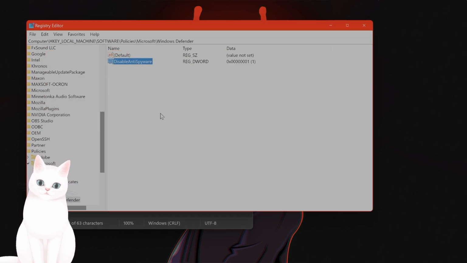Hit OK and save it and restart your computer. And now it should be permanently disabled. To re-enable it, you want to change its value back to 0 and turn on real-time and tamper protection.